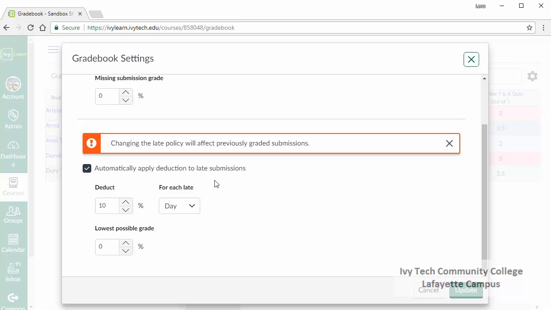When you set this up, you can create graduated point deductions based on how late an assignment is submitted. When you grade an assignment, you'll grade it as though it were submitted on time, and IvyLearn will do all of the math for you. And of course, the lowest possible grade should always be 0%.